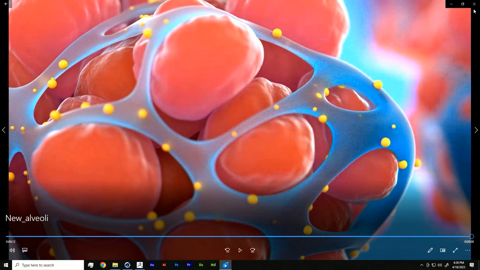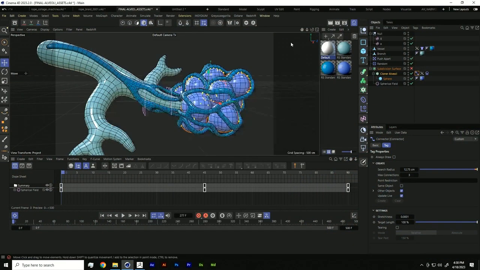But I think that's it for me. I hope this inspires you to reimagine some of your other projects and add a lot of soft body dynamics to them as well.